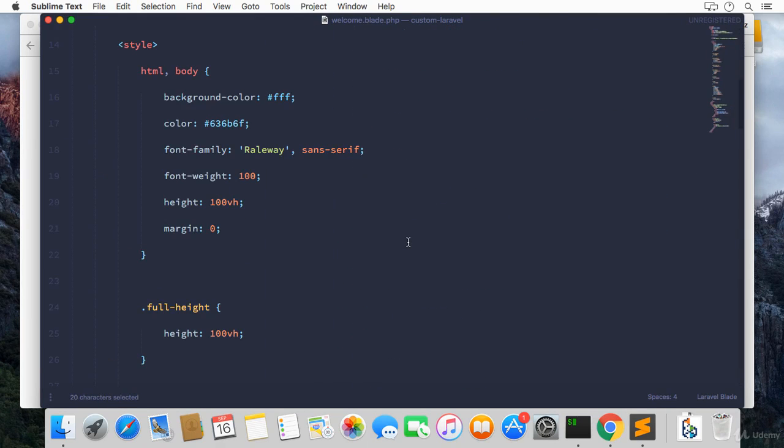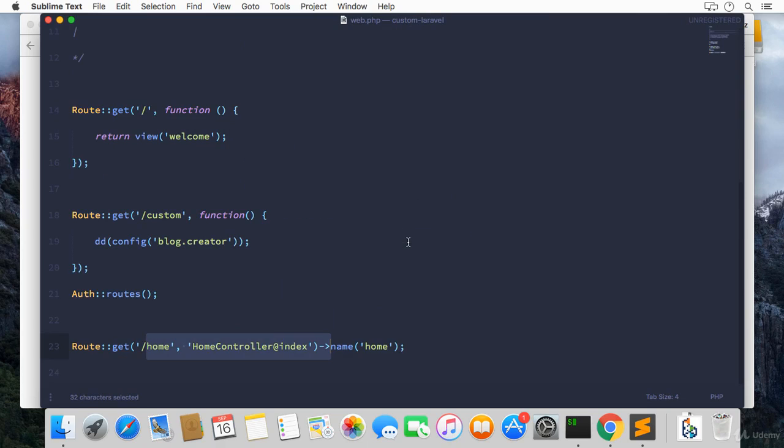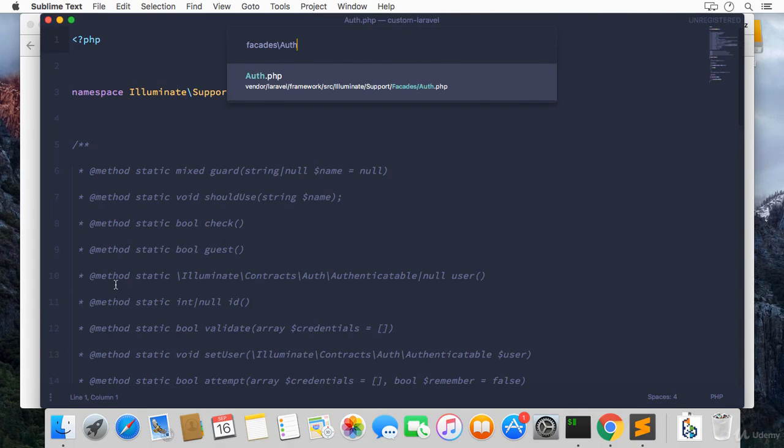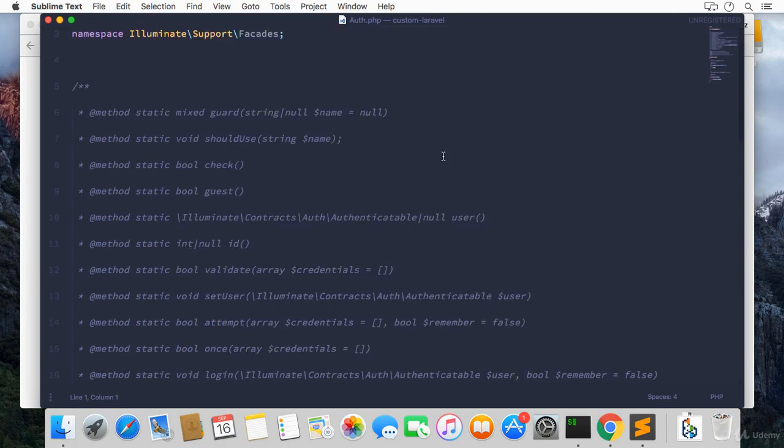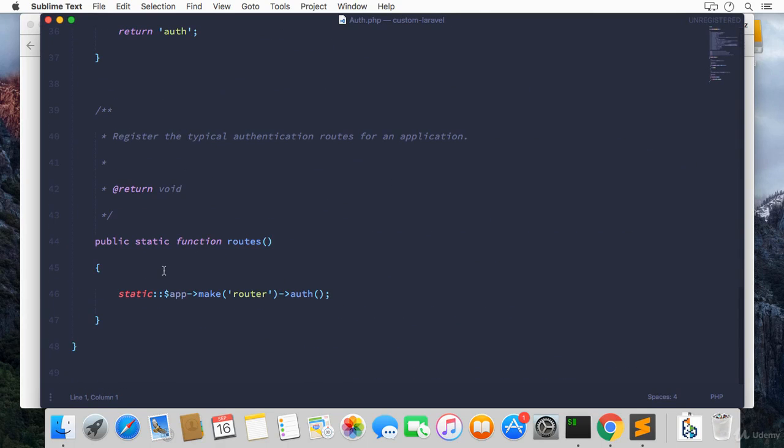That's the first part. Let's head over to our web.php and dive a little bit into this Auth::routes() method. The first place to start is actually to check out the facade, right? What about searching in Facades/Auth.php? So here we're going to have the Auth.php facade that comes with Laravel, and if we check out that method, we actually have the routes method on it as a static method. And this simply calls the container and makes the router class, because that's the class that is bound to this string, and it calls the auth method.